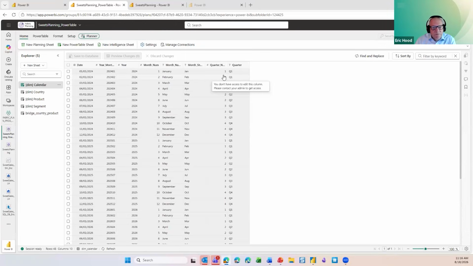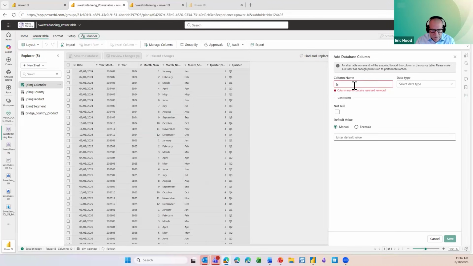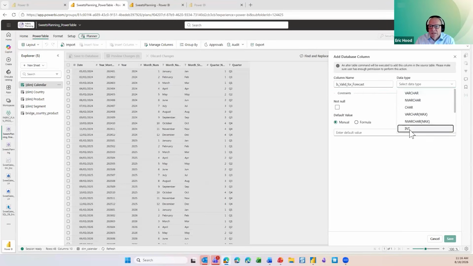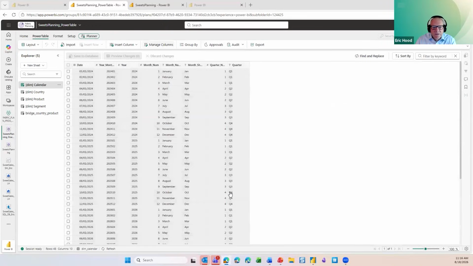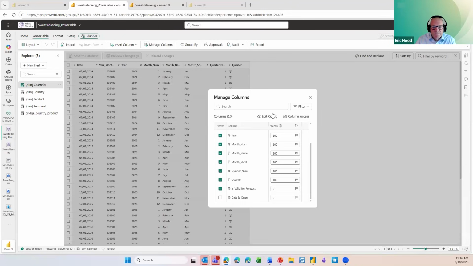But what I really need is a couple of additional fields so I can make this dynamic. And the way that we can do that is I can go in here and insert a database column, and I can call the field something like is valid for forecast. And we can make it an integer, and we can say by default it's 0. Now I'm actually not going to save it here. I've already got it built out, which I'll show you in a minute. But it'd be as simple as this to add some additional columns to your calendar table. And so I'm just going to show you the columns that I have hidden because I've already got these built out.